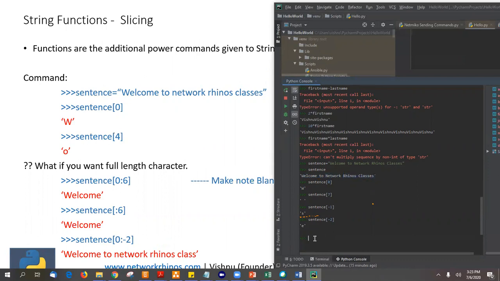Now, what is string slicing? I'm sorry, it's not index, it's string slicing. String slicing means you're going to slice this entire string into different chunks. For example, I want to print out something like this. I want to say 0, 1, 2, 3, 4, 5, 6. I want to print out the first 6 characters only.